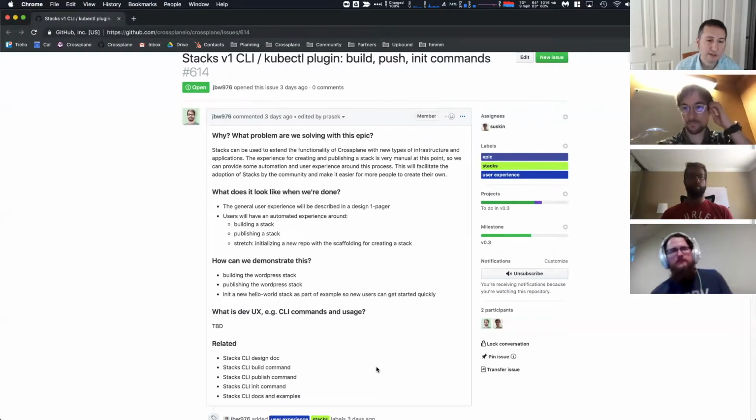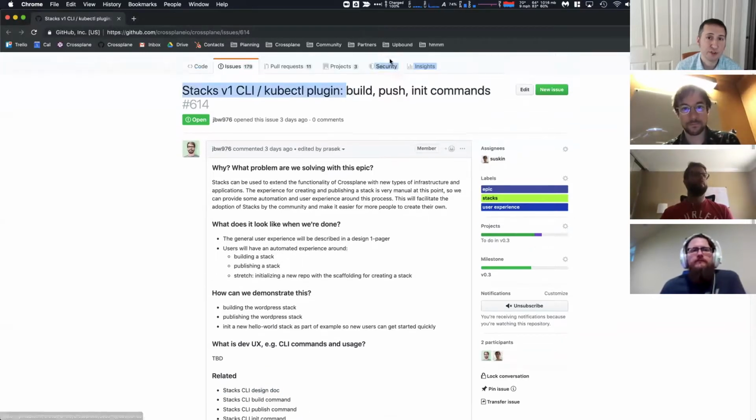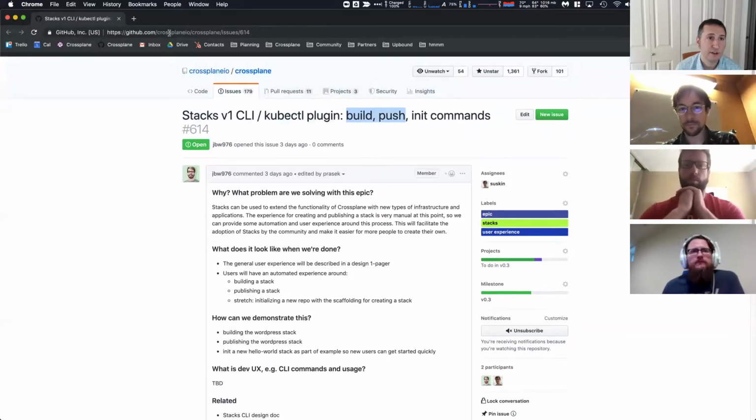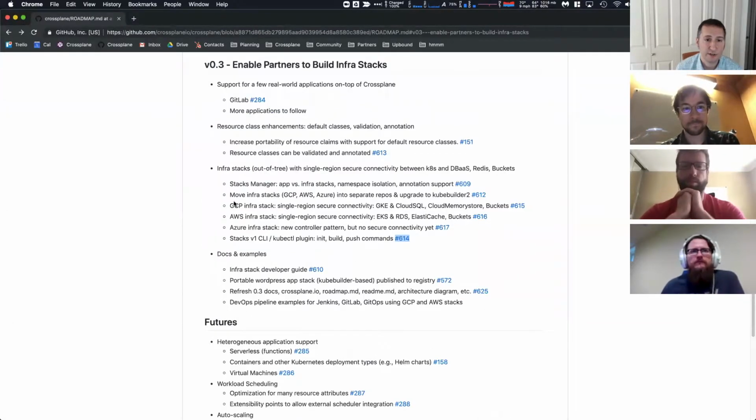So that's not in scope here, but we could potentially consider it as part of this design doc. But one of the key things that we're trying to get done is using the build and the push for building the WordPress example, and then also for building and pushing the infrastructure stacks that are going to be created over here. So that instead of having to do manual commands for that we could actually use the tool and then iterate on the tool.